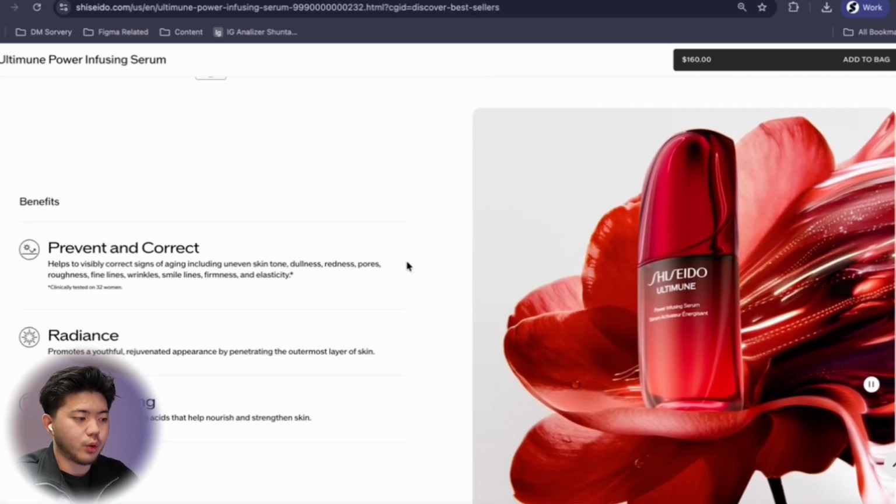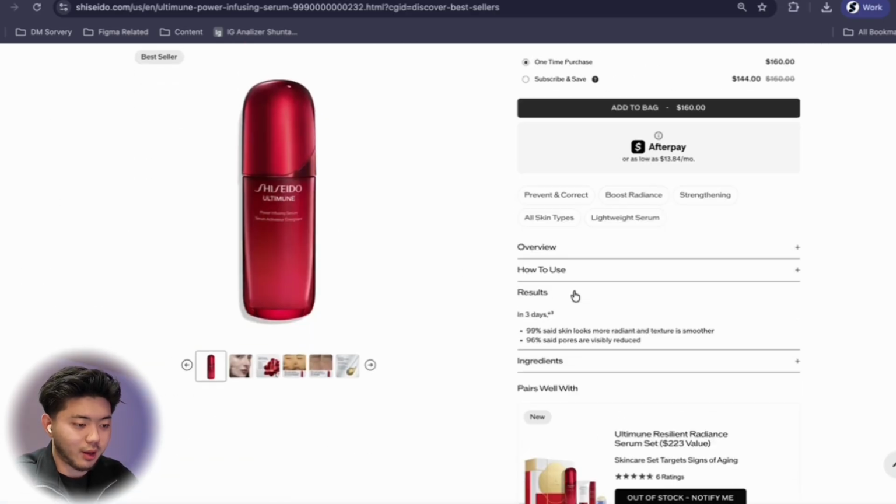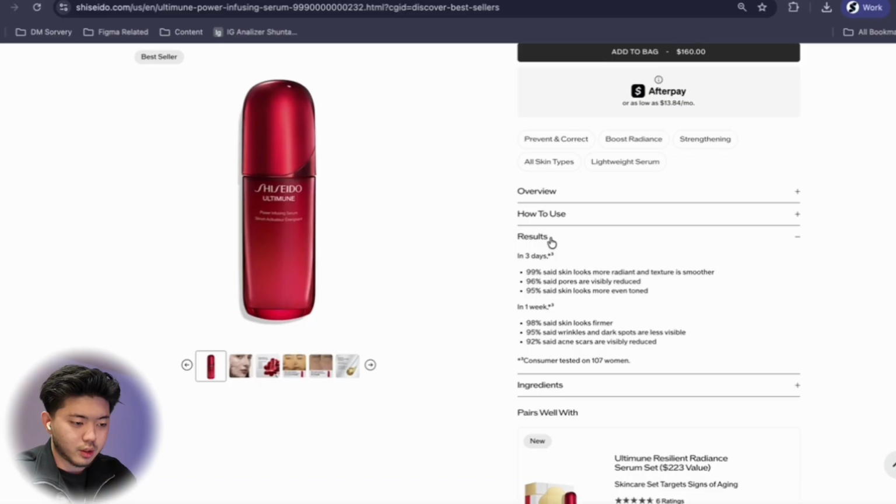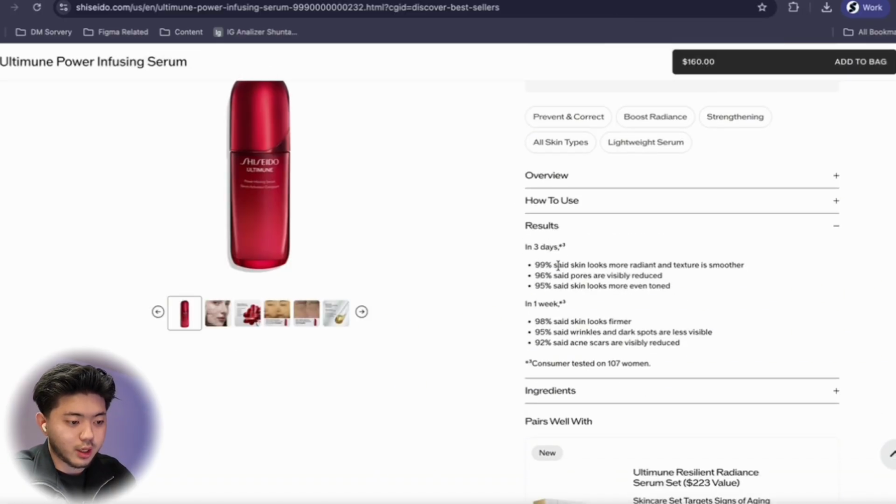But at the same time, I also want to really express the fact that, if I look here in the results section, hold on, let's just make it bigger, it says in 3 days, 99% said skin looks more radiant and texture is smoother. They actually have a legitimate experiment that they've done to back their products up. So I kind of want to use this, but if I just copy paste it into the email, it is very hard to skim through. You may just see 99%, but you're not going to have a crystal clear idea. So I'm probably going to have something like a progress bar, so you can skim through it very easily, and it's very visually digestible. So that being said, let's get straight into it.